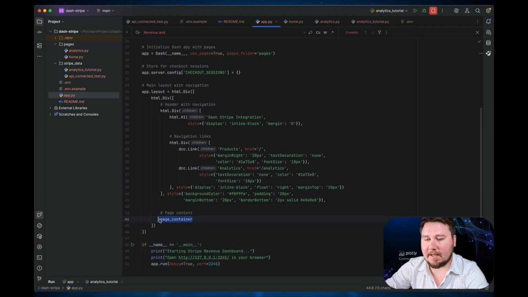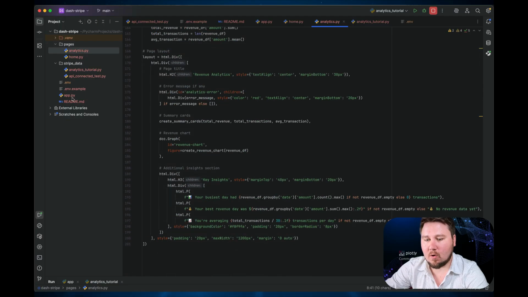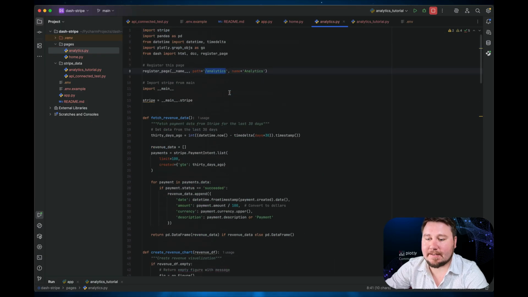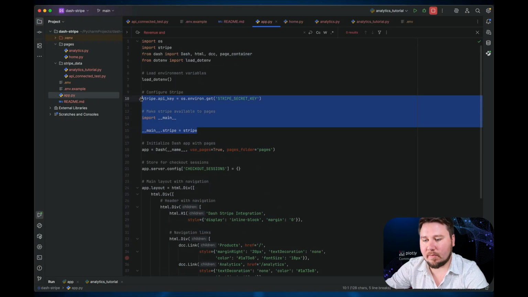So it's going to look for the page associated with this page right here, which has a /analytics. So whenever I go to the URL /analytics, it's going to render all this code within the actual page container right here. So with that, we can kind of get an idea of how this works. I am bringing in Stripe by using this little trick where I am referencing _main.stripe. This is happening in the app.py file as I am setting this to this right here, where it is basically grabbing the secret key.